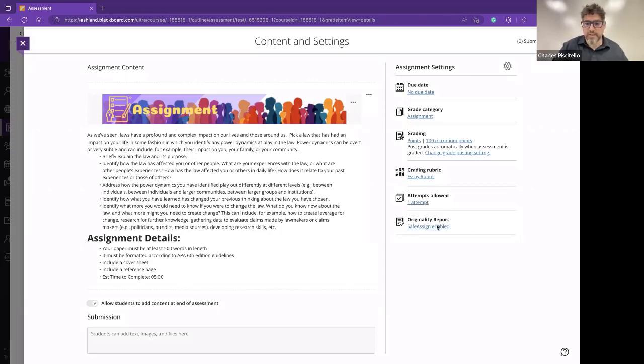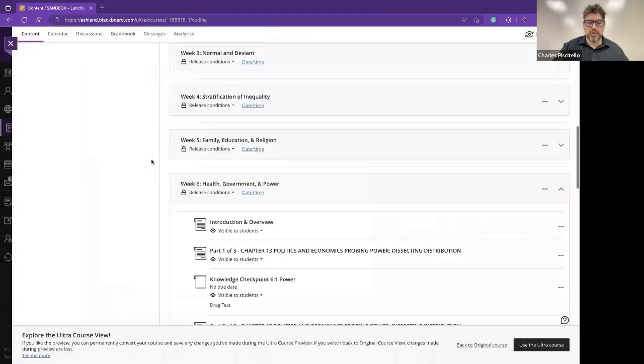There's SafeAssign. You can provide points, put in a category, put in a due date. So aside from that, it should come over fine. But aside from that, I think more specific instructions on how to submit it are needed. And that's a good question, Katie.